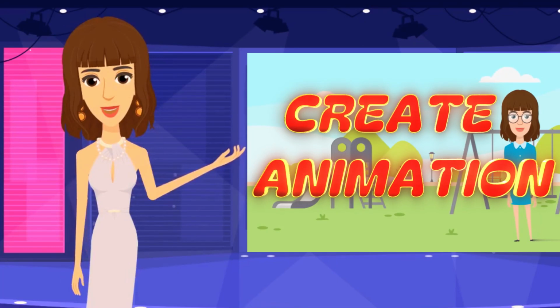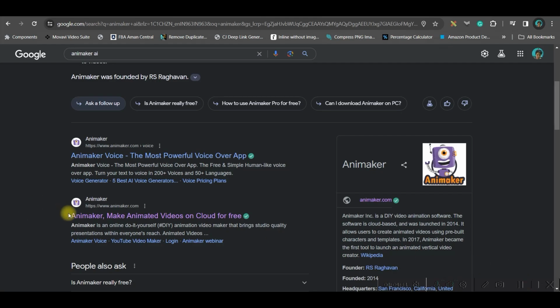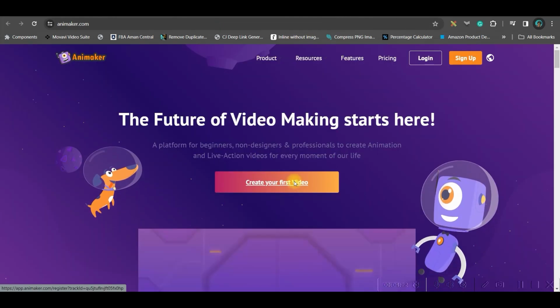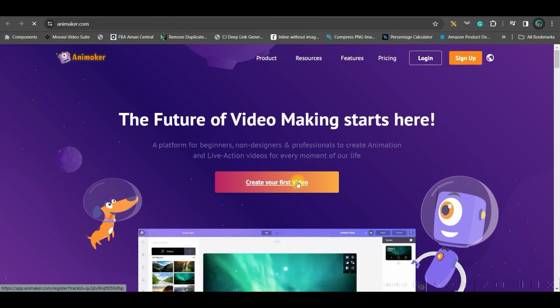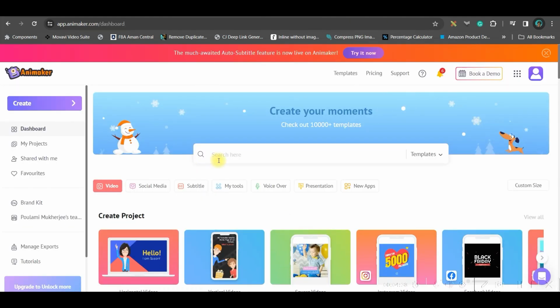Now we will be going to the next part, where we will be actually creating the scene and the characters. Go to animaker.com. This is a free cloud software which can be used for animating videos. So just right click and open it in a new tab and then create your first video. You may sign up with a Gmail or email account. Once you're in, you will be led to this dashboard for free.